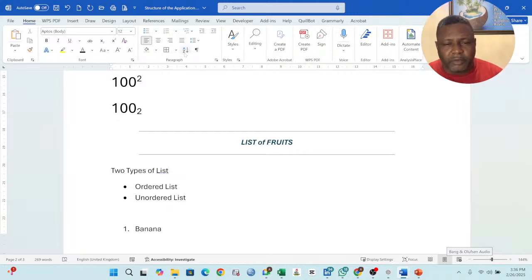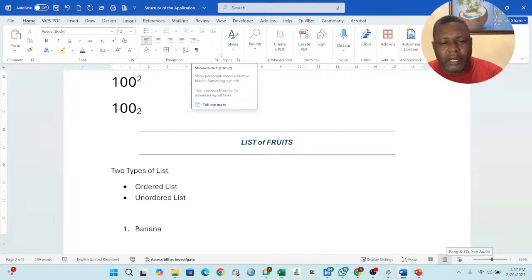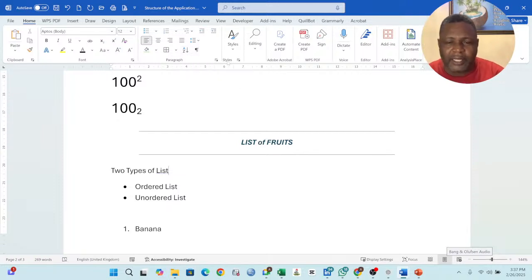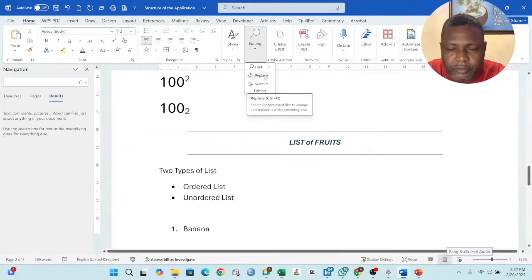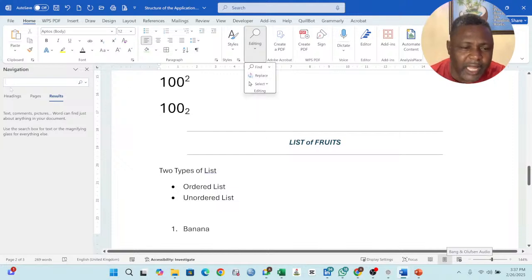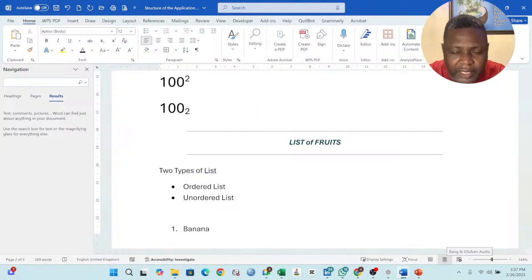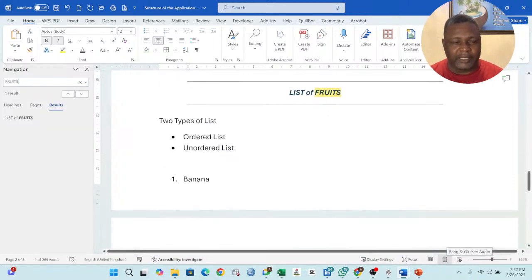Some of these things, these two will be in the advanced level, we'll be looking at them: the sorting, and then of course the show or hide mark. There's an extensive use for this show or hide, and we'll explain it at the advanced level. Then we have the editing, where we can find a word. Say we want to find fruit. Find the word. So you see the dialog box, the text box on the left side.